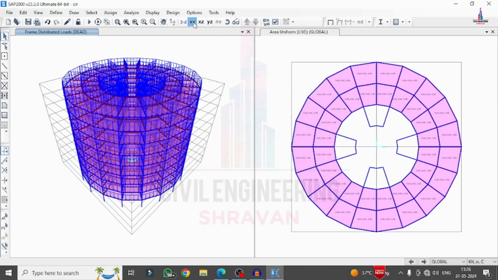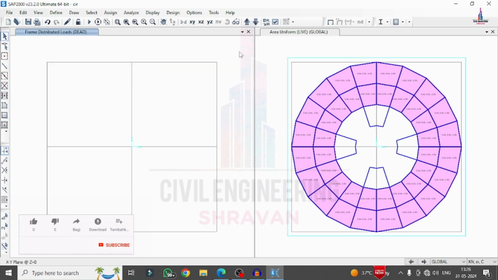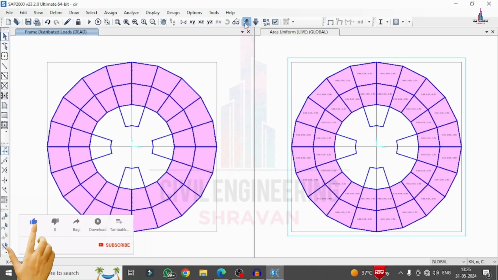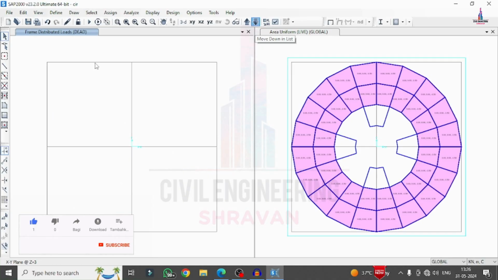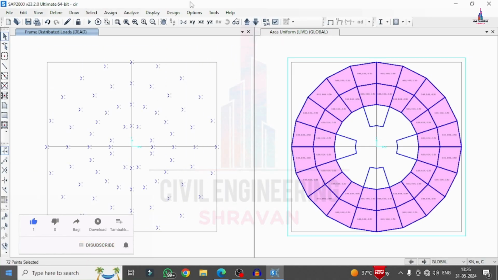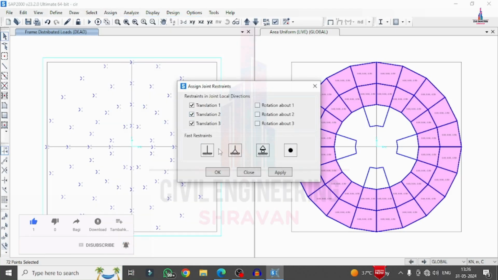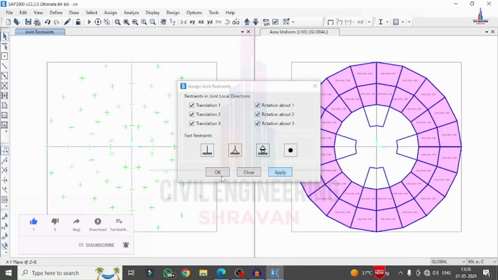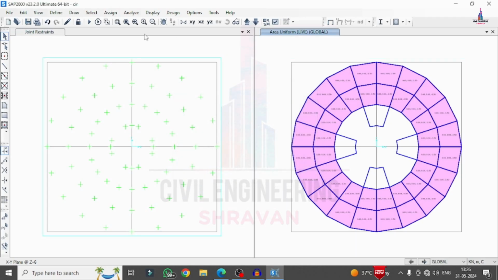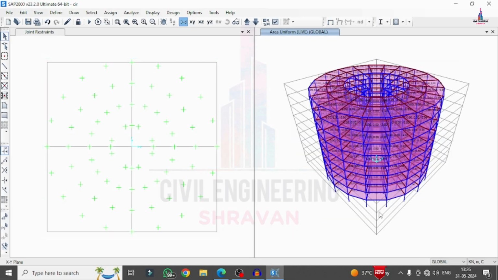Now I will select the XY plane for adding the support condition for this model. This time, selecting the ground story level, select all the node points present at the ground story. Go to assign, joint, restraint, select the fixed supports, and click on apply so that it will apply the fixed supports at the base for this circular building section. Now I will show you this in 3D view. Now you can see it was applied with the circular support condition system.